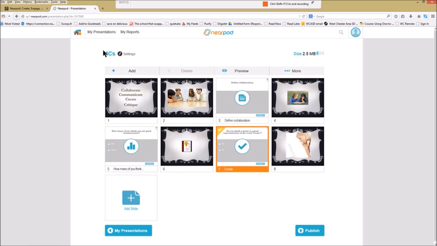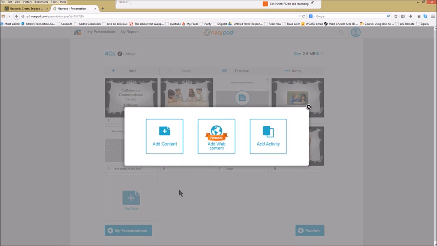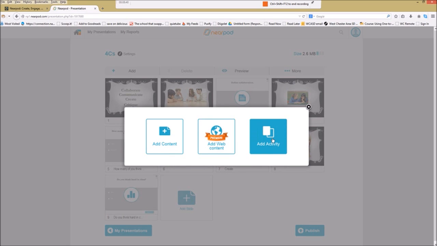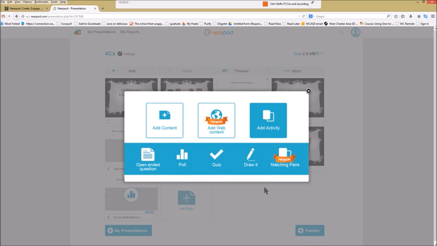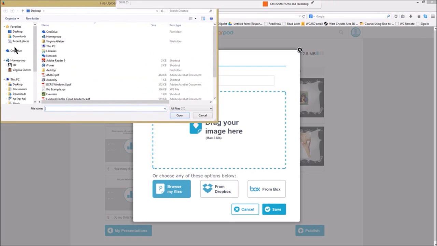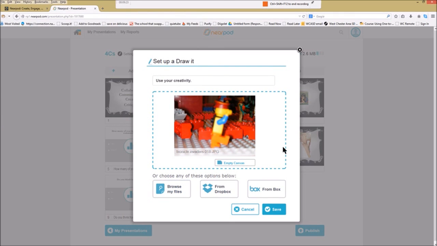And finally, I'm going to add 1 more slide. And I'm going to wrap up my presentation with a drawing activity. I can have them draw on top of an image if I want to, or I can have them just have a blank slate. So I'm going to find a picture that I want to put in there. I put my picture in there and let me save it.